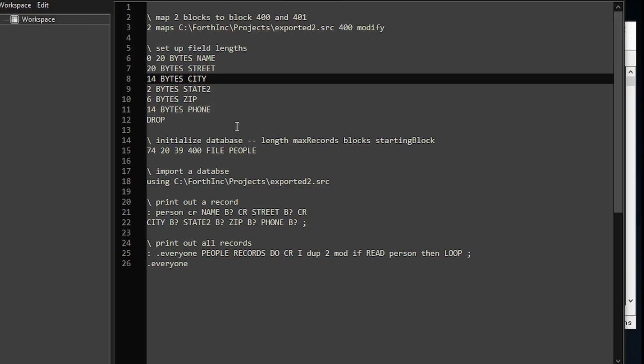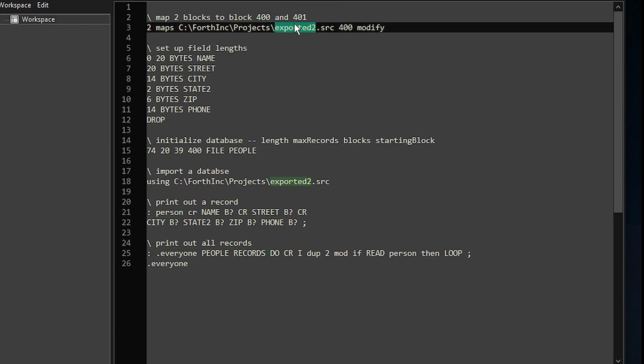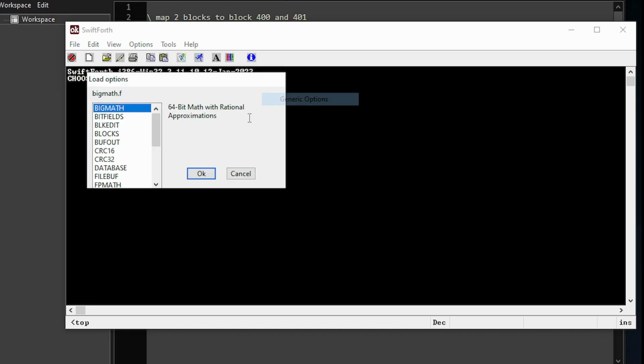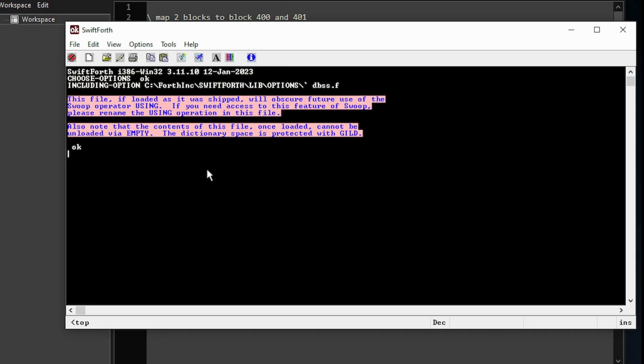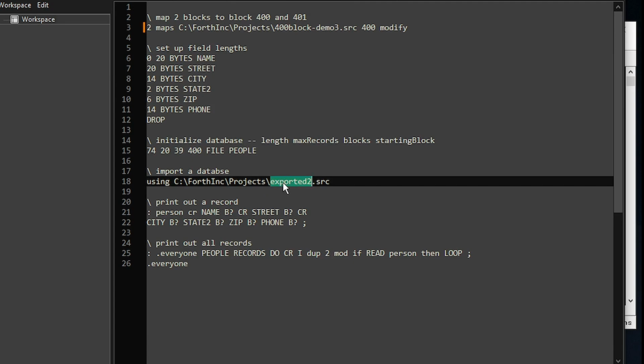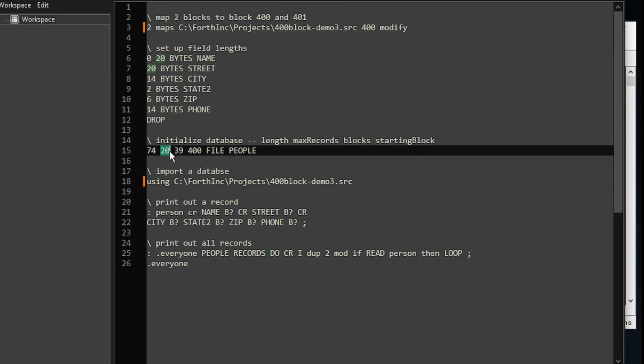So to import the file, we're just going to modify what we did in the beginning, and I'm going to close out of SwiftForth and just change this to the file name. We're just going to open up SwiftForth, go to the database. Once that's loaded, we'll have to make another change right here. So we got that. Max records, I believe I set it to something like 10. So we'll change that. The max blocks, just change it to something like 3.